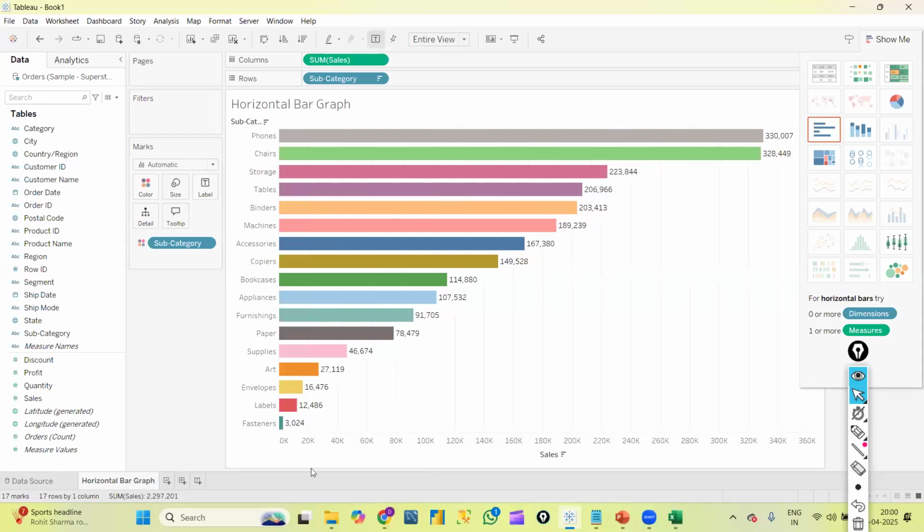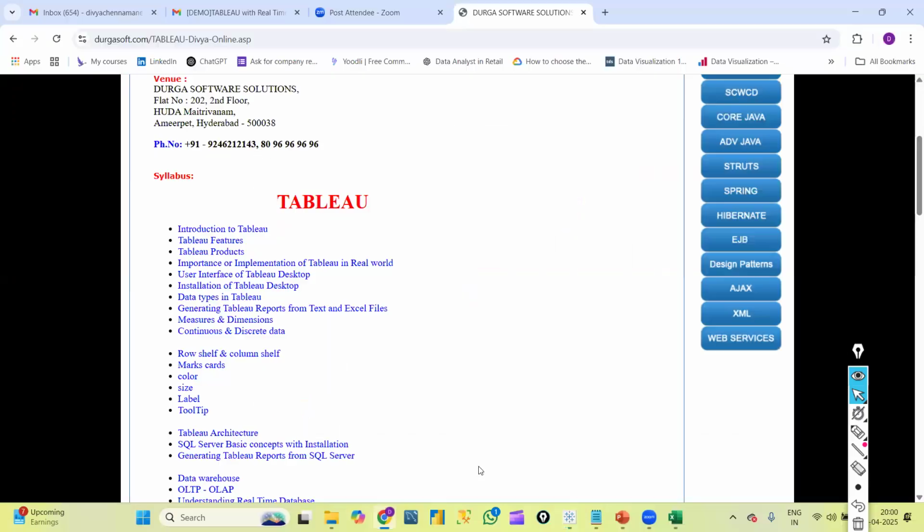As the time is less, I wanted to show at least one graph clearly today. That is the reason I explained a little bit faster today. From tomorrow I'll explain a little bit slowly. I hope whatever I explained today is clear for you. Any doubts?